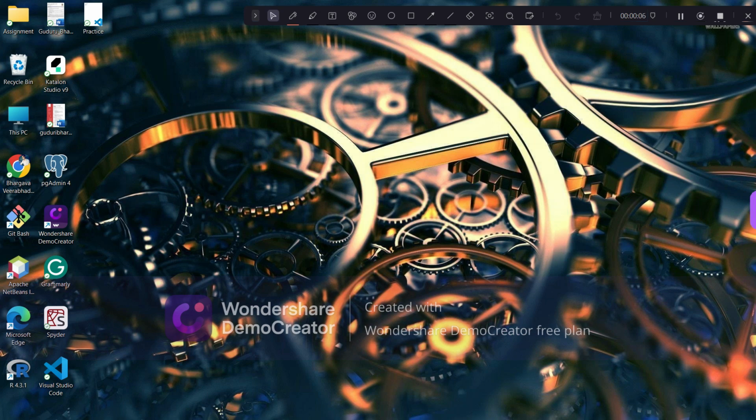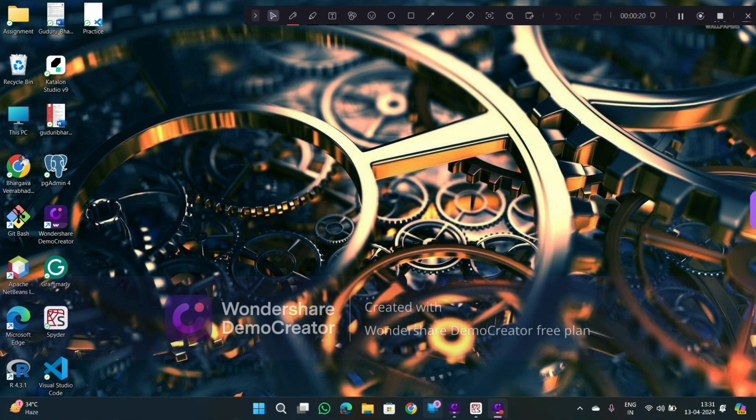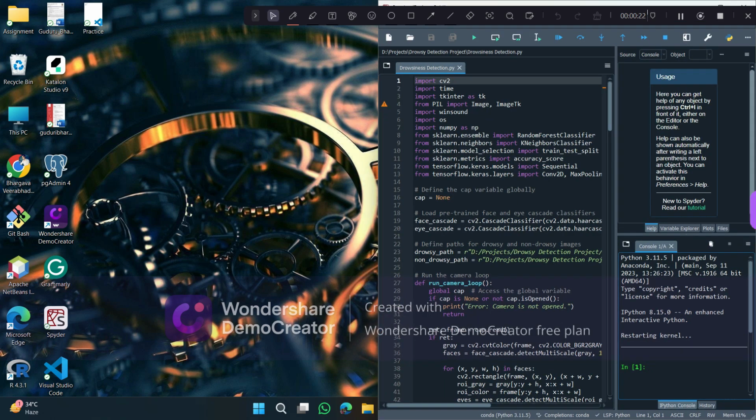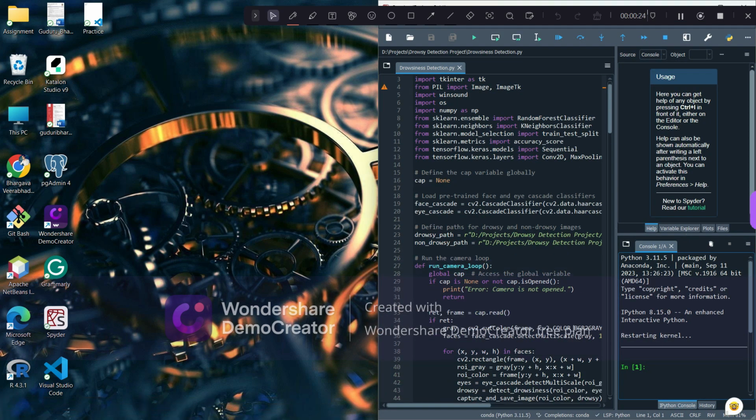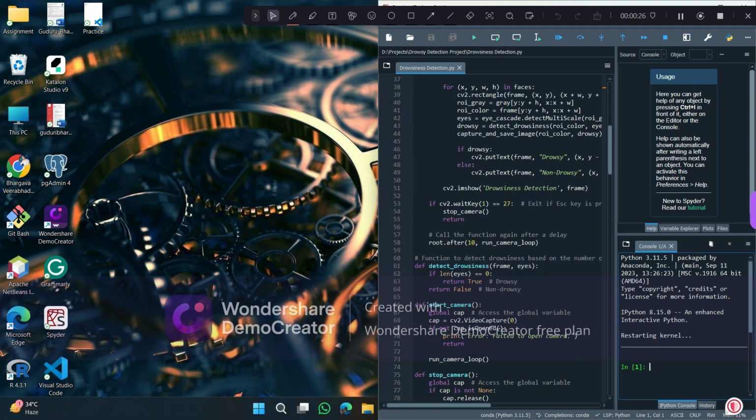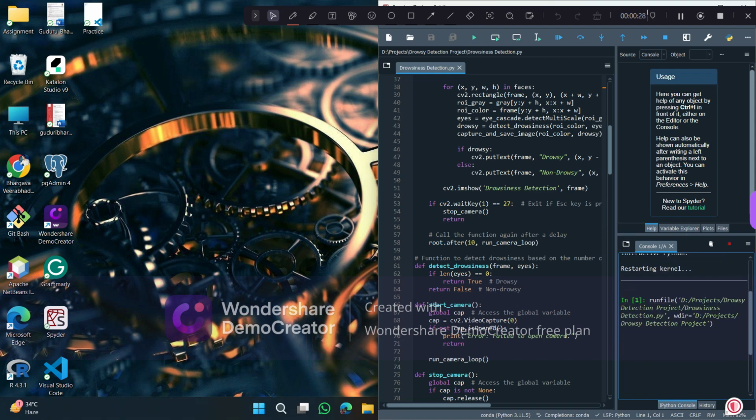Welcome to a new machine learning project. It is about drowsiness detection in drivers using Python and machine learning. Firstly, let's see the demo. Then after that we write the code. For that, you open the Spyder. Here is the code. Now run it.